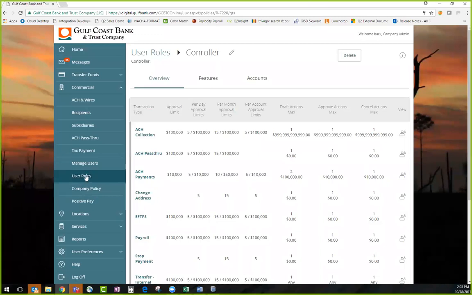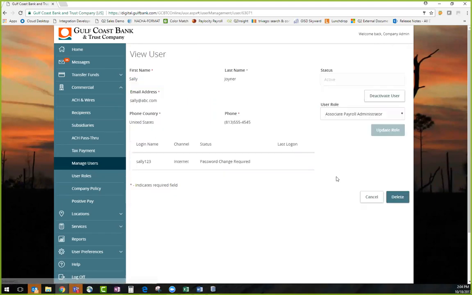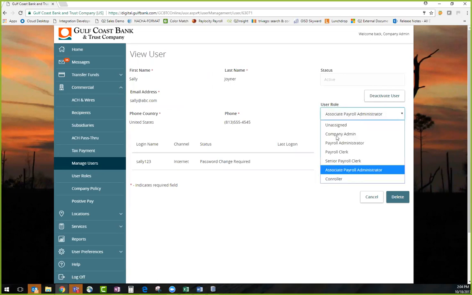And now I can go back over to manage users. And if I need to, I can update one of my existing users or create a new user and assign them to the controller user role. Now, keep in mind that the newest one is always going to be on the bottom.